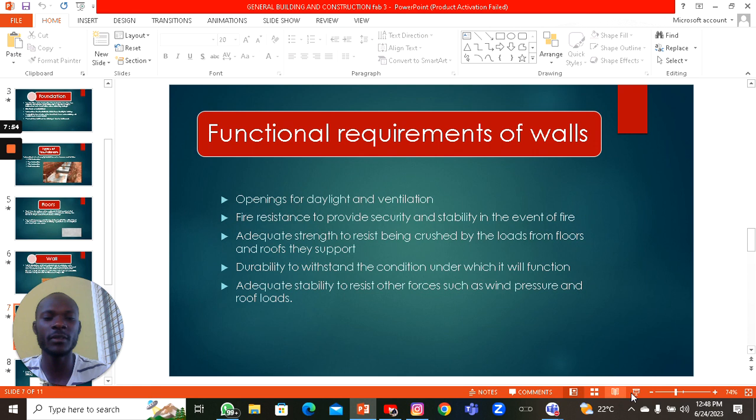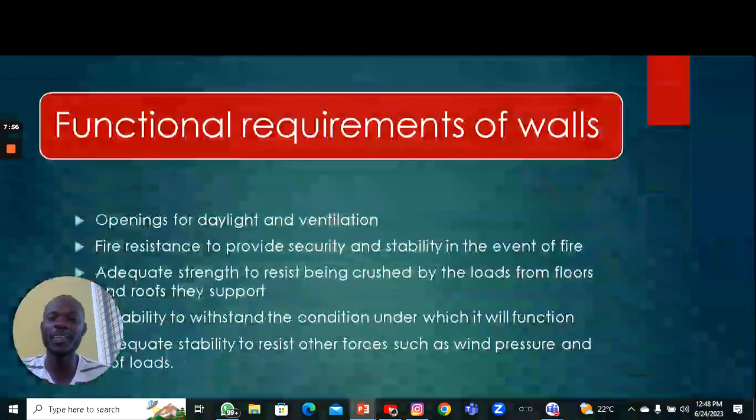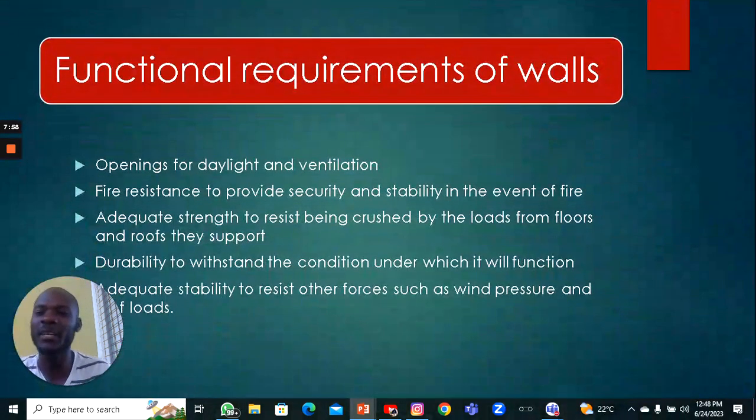So walls have functional requirements, and for a wall to be a wall, it must be fire resistant, it should have adequate strength, should be durable, and have adequate stability. Those are the functional requirements of a wall.